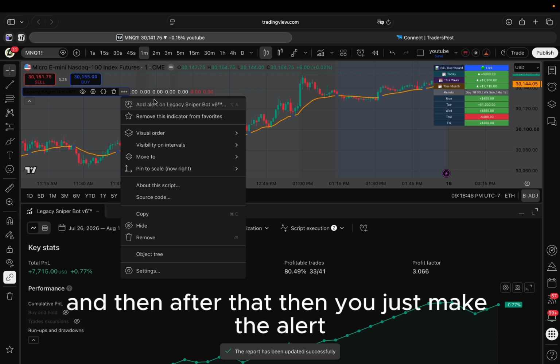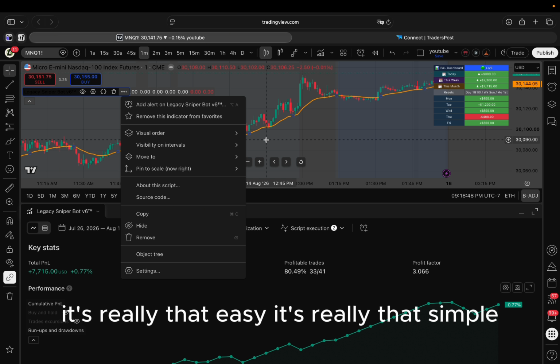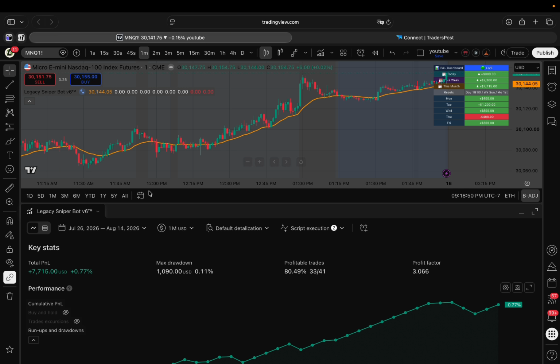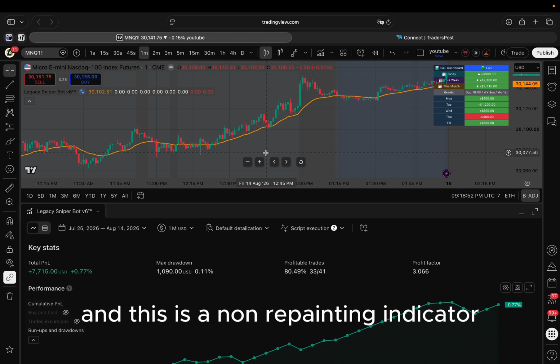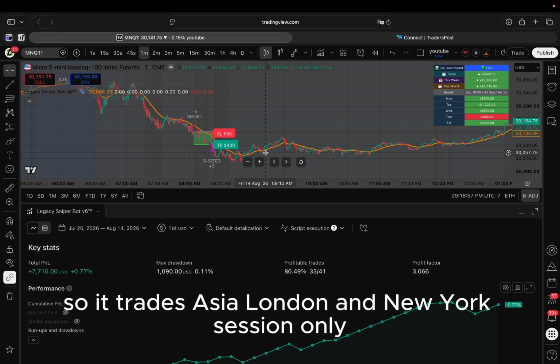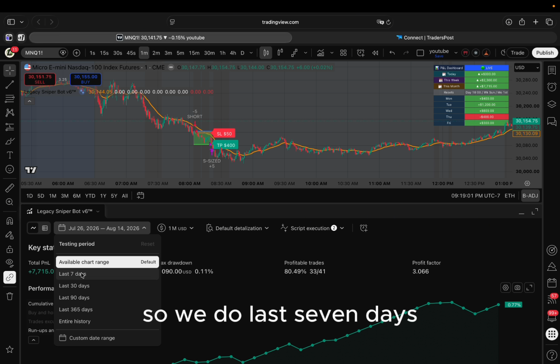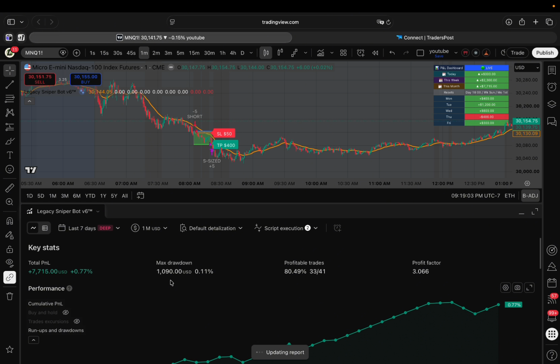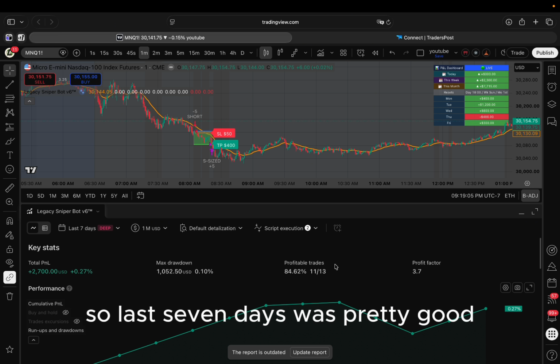And then after that, you just make the alert. It's really that easy, it's really that simple. And this is a non-repainting indicator, and this takes 1 trade per session. So it trades Asia, London, and New York session only. So we do last 7 days. So last 7 days was pretty good.